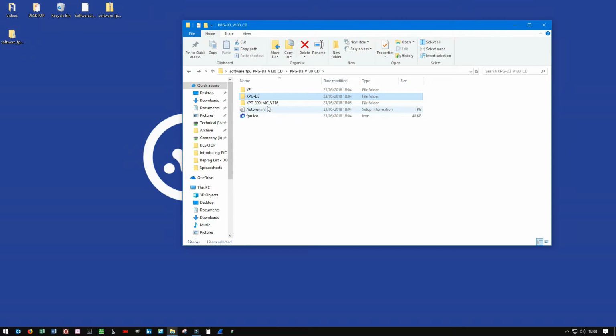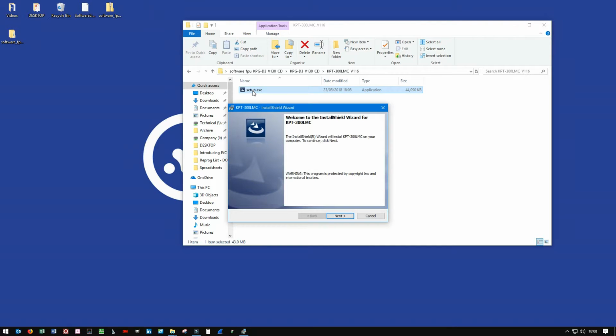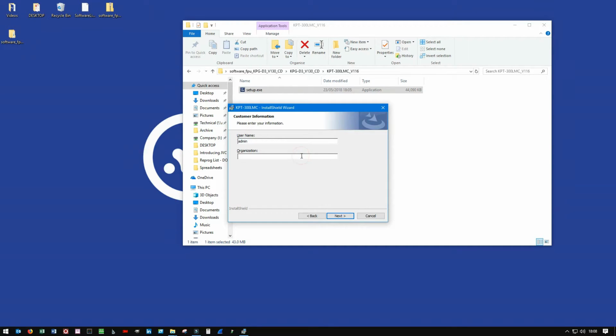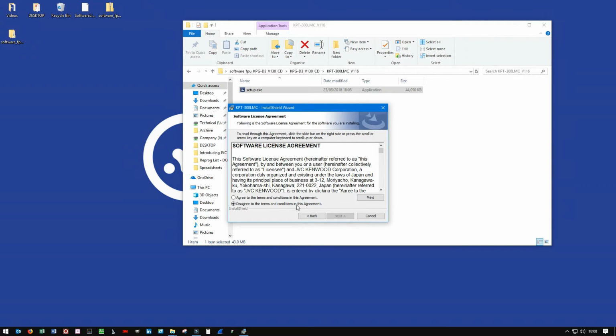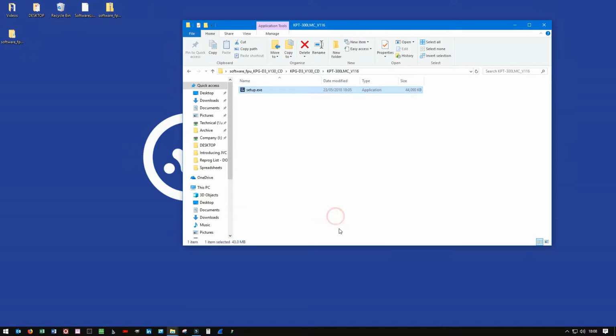So close that down. And we go back into the folder, we have KPT-300 LMC and another setup exe, so we're going to run that one now. And again, following the on-screen instructions, we go next. Again, fill these fields in as you require. Select a language. Terms and conditions again, file location of where it's to be stored, and install. Finish. Now that's installed.